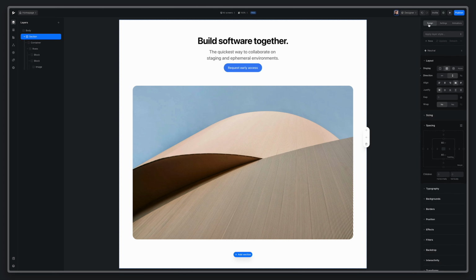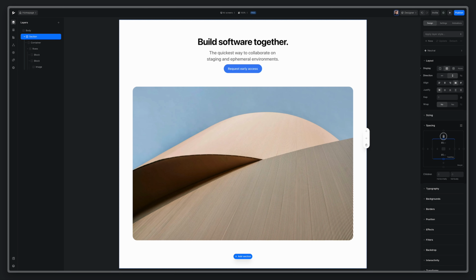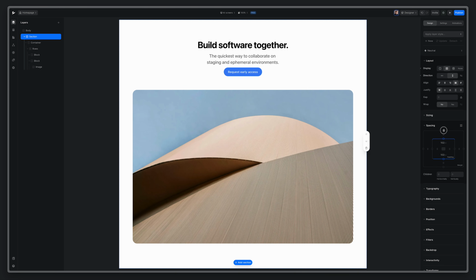In design, we can adjust spacing for the section. By default, every section has 80 pixels on top and bottom for padding. I will hold options and drag it to 100. We'll collapse section layer for now, and we'll double click to rename it. Hero. Let's now go to navigation.